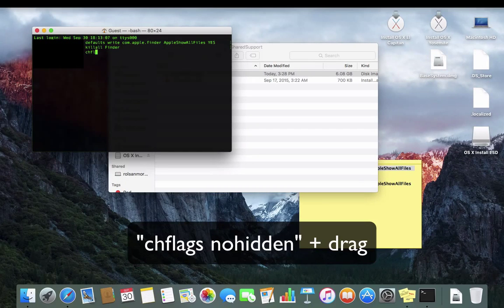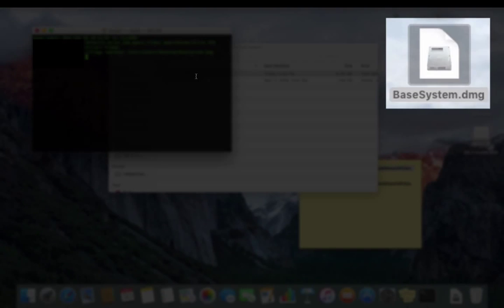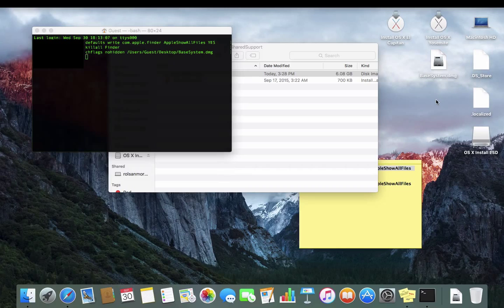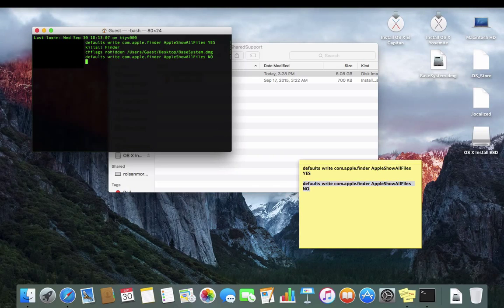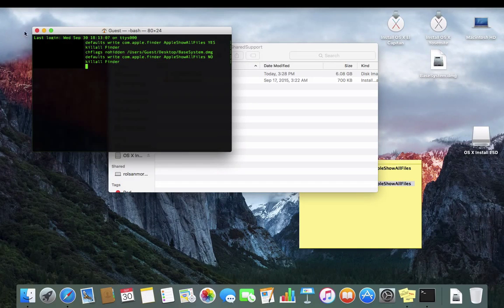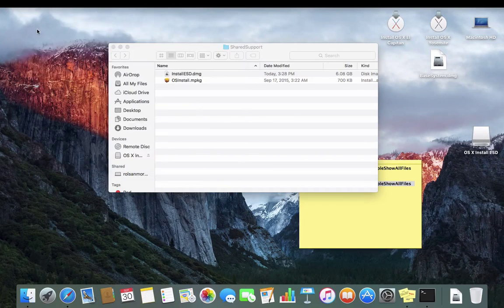And now we're going to make that file unhidden, because if you do notice, it is kind of grayed out. And once we disable the hidden files, it'll disappear. So I just ran chflags nohidden and dragged in the file, and that unhid it. And now we're going to go ahead and hide everything again, because we don't really need it, don't want to see it. Okay, we're done with Terminal, we can close it. And we have our base system now. That itself is our recovery partition.